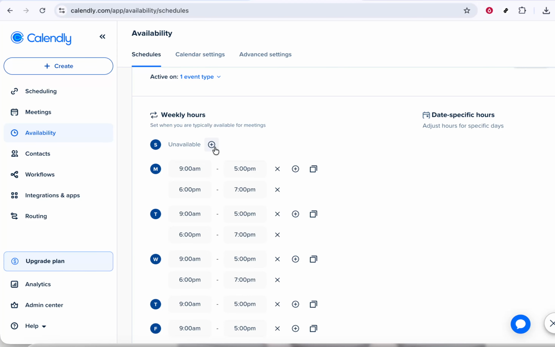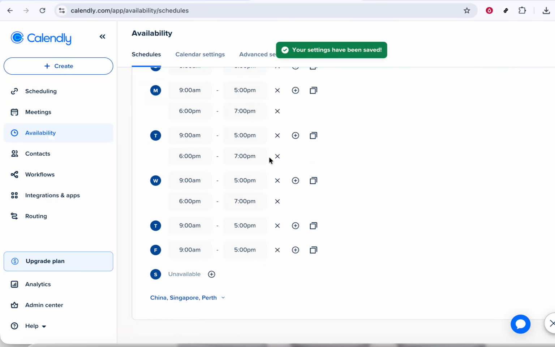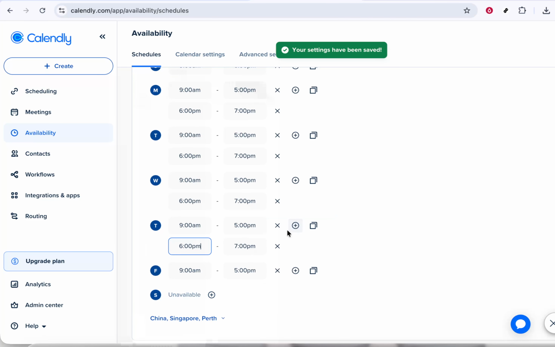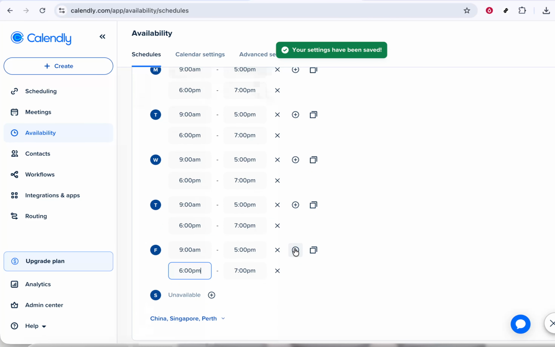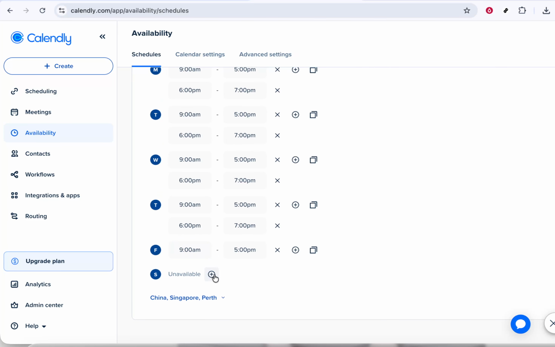After you click on Availability, Calendly will open a page showing your current schedule settings. Here, you'll typically see a weekly view of your working days and the time ranges when you're available for meetings. If you're new to Calendly, these might be default hours, like a standard 9 to 5, or they might be blank if you haven't set anything up yet.